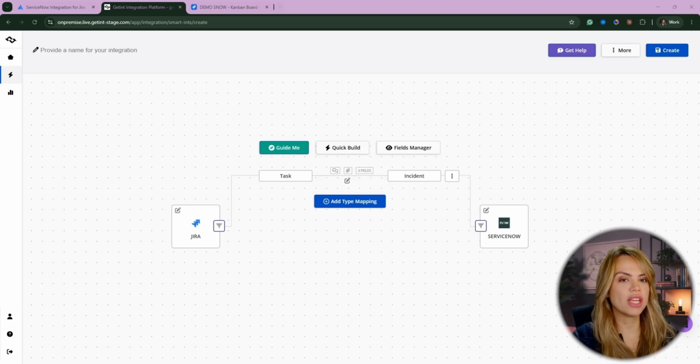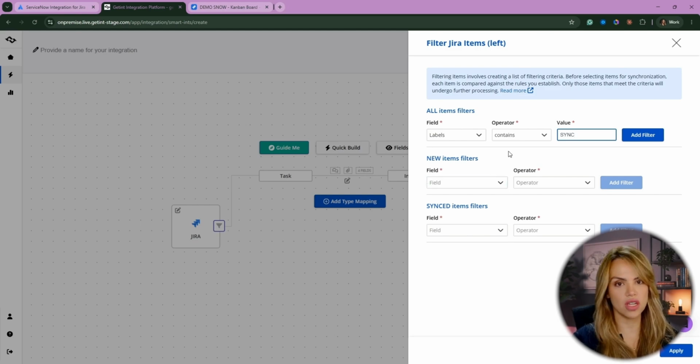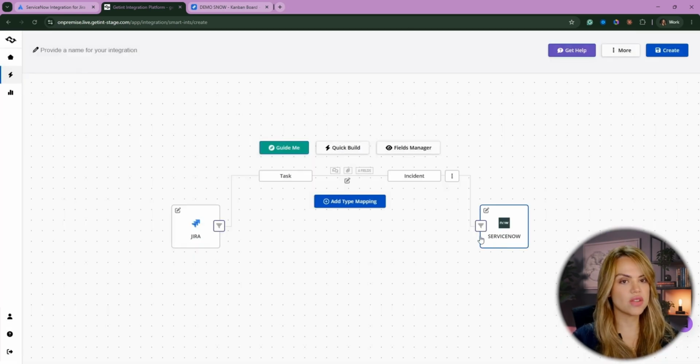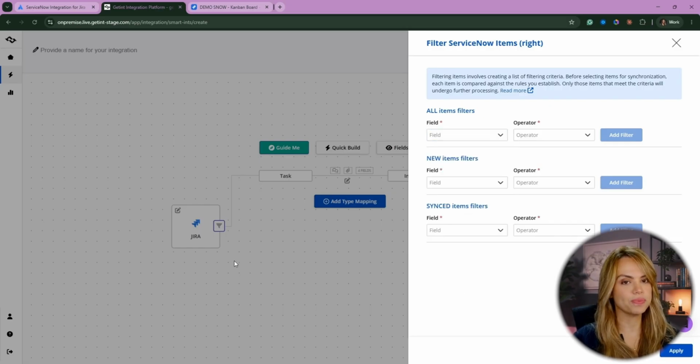Now, before we move on and create a disconnection, I want to show you the option to control your data by filtering. As you can see, we have this little icon here. That is our filtering option, where you can click and then you will see some options. For example, you can filter using a label and then add the value for sync. That means that only the items that match this filter criteria will then be part of the synchronization. On the ServiceNow side, you also have the same options, so you have full control of the data that will be flowing from one side to the other.